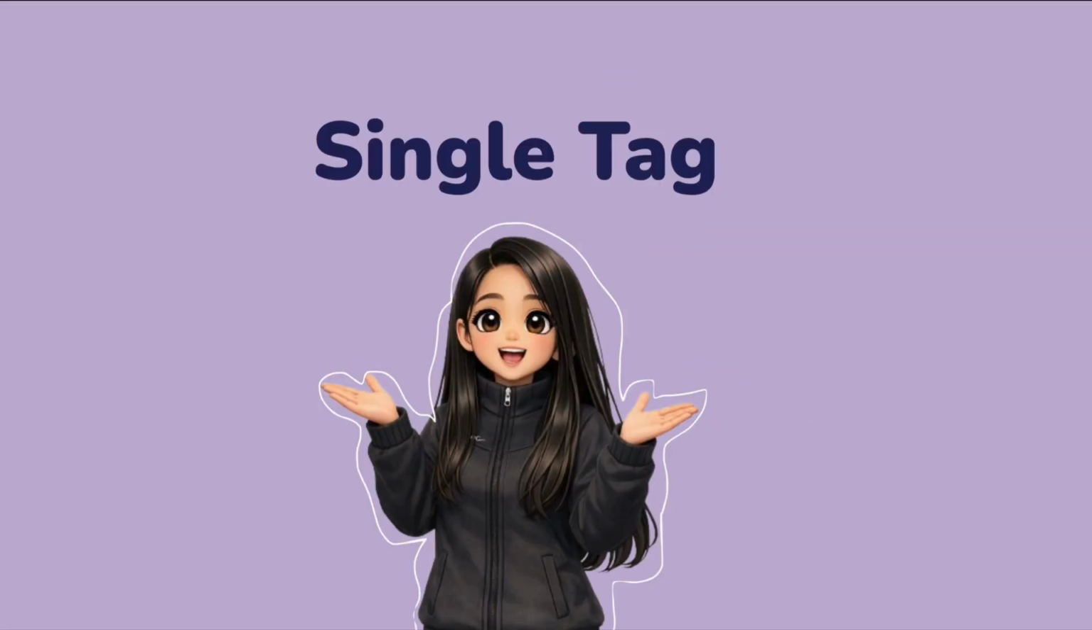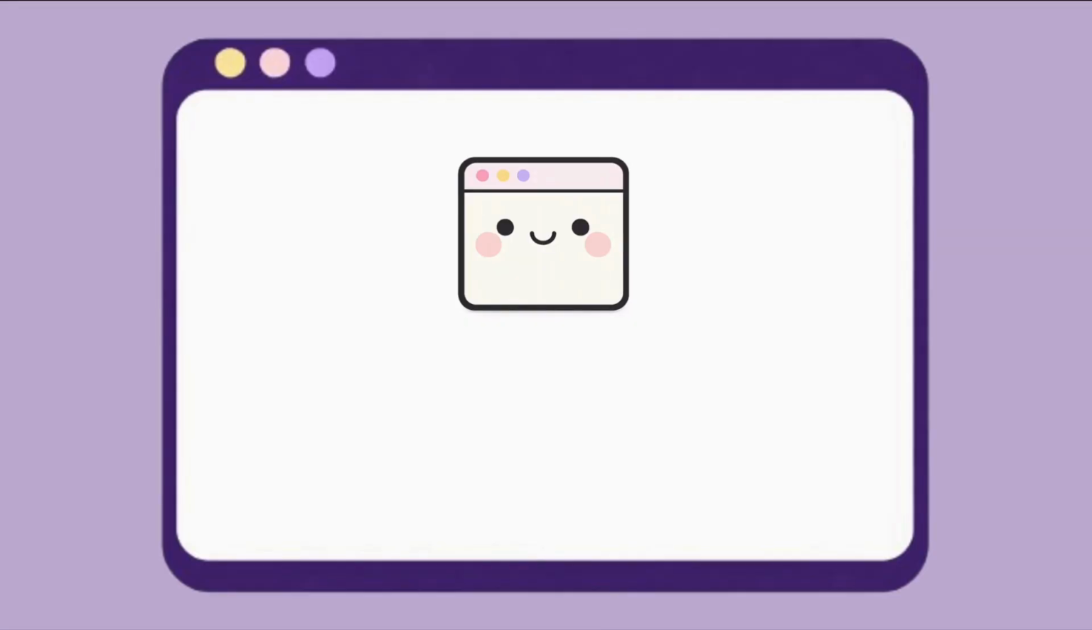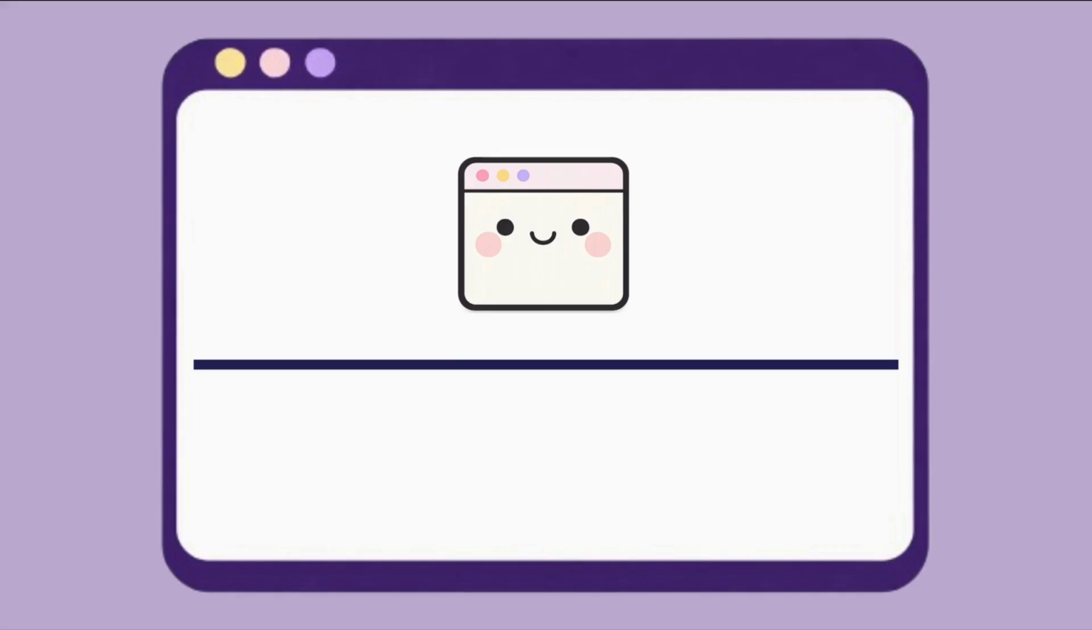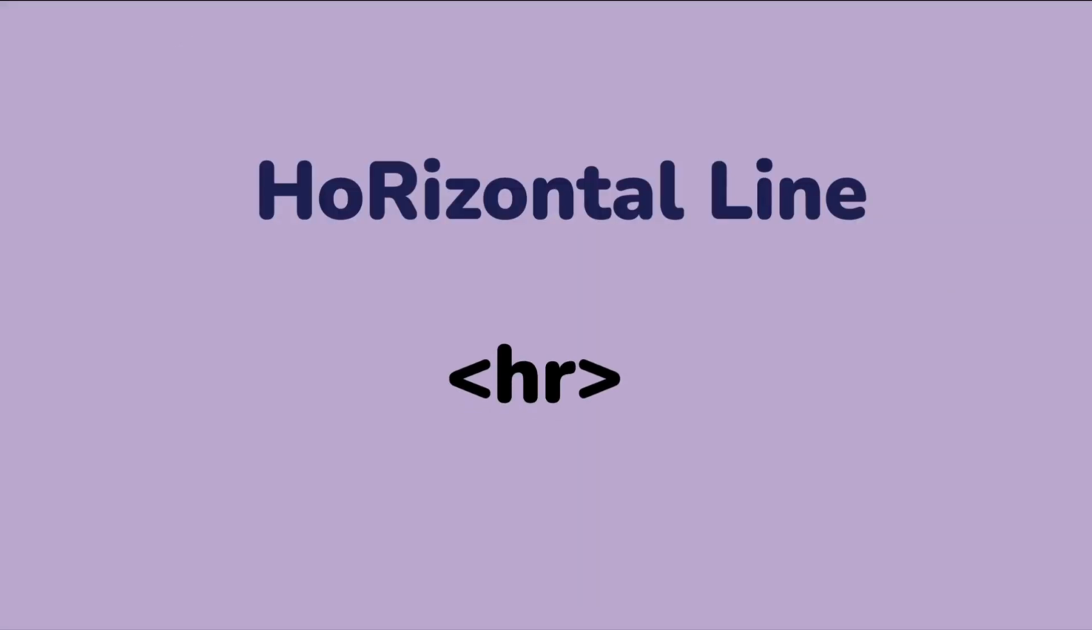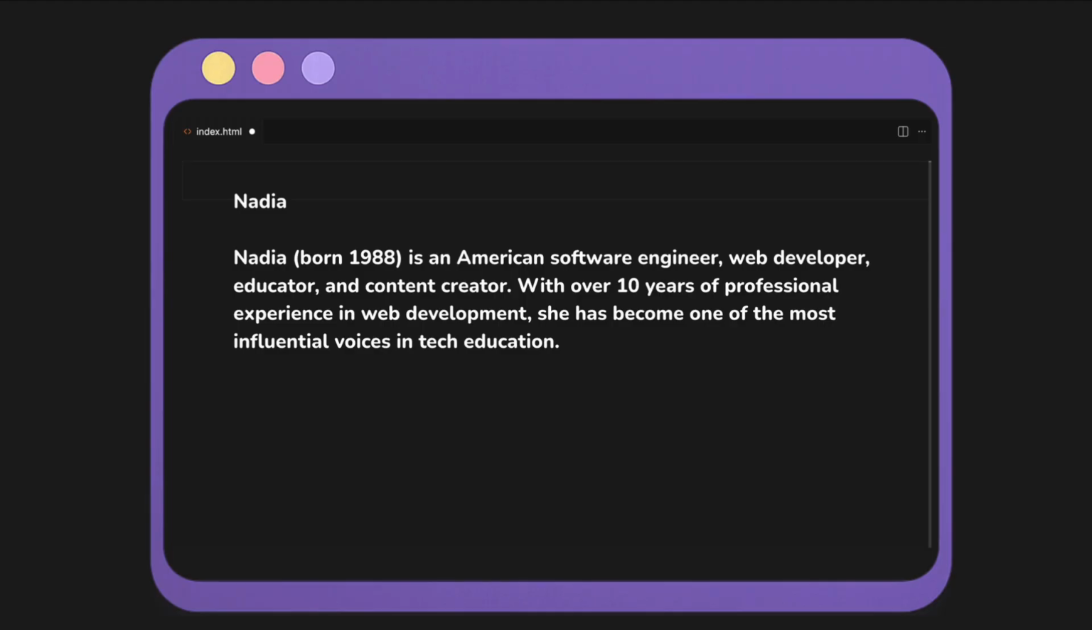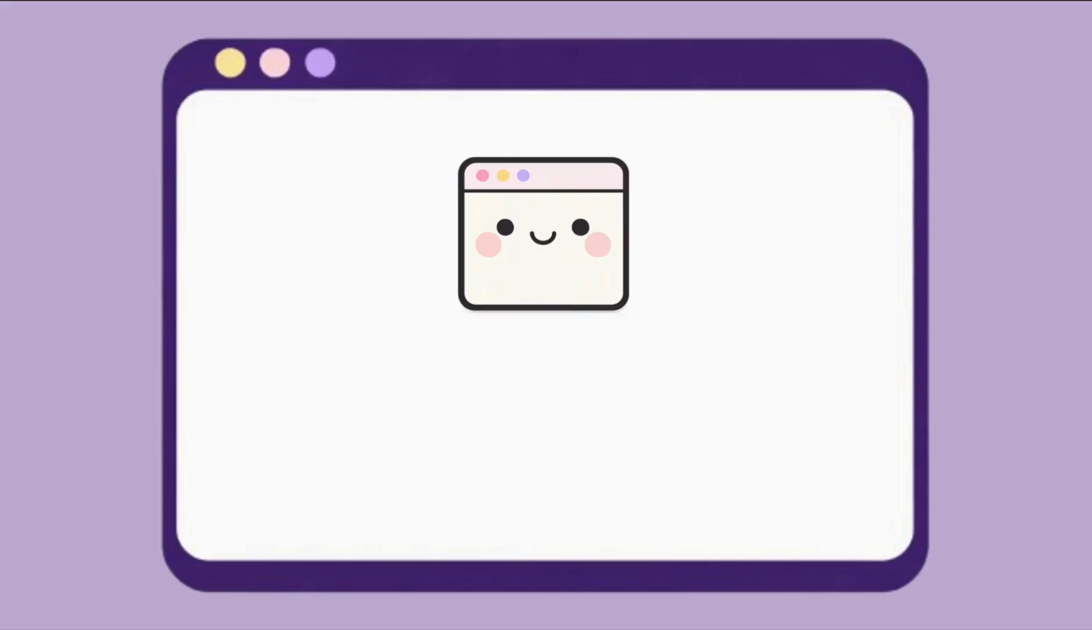There are also some tags that do not need a pair. For example, a horizontal line. For a horizontal line, we use the HR tag. That's it. Now think of it like this. For a paragraph, we had to tell the browser from here to here is one paragraph. Similarly, for a heading, we had to tell from here to here is one heading. But for a line, we don't have to do that.